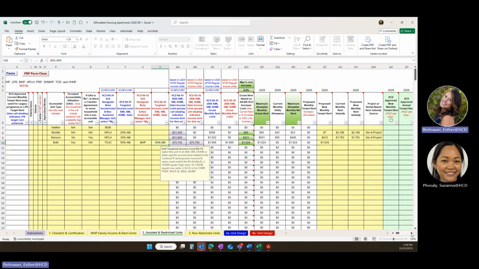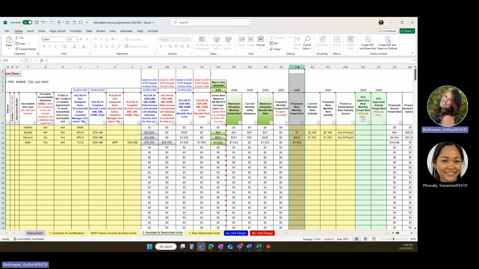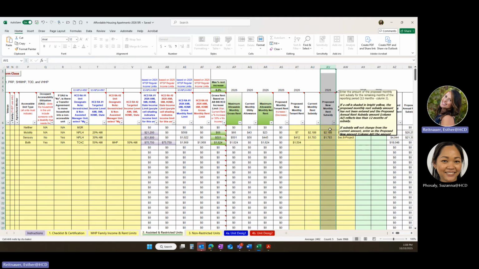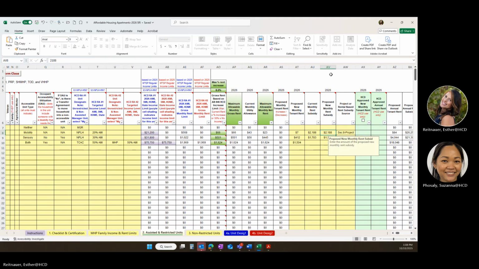And then moving forward to column AT, this is where you would enter the proposed new monthly tenant rent. For AU, you would enter if there's any subsidy on any given unit. In this example, these two units have Section 8 funding, so you would enter that here for the current monthly tenant subsidy. And for the proposed new monthly rent subsidy, you would enter that here. Then be sure to utilize the drop-down to select what the project or rental subsidy source is.